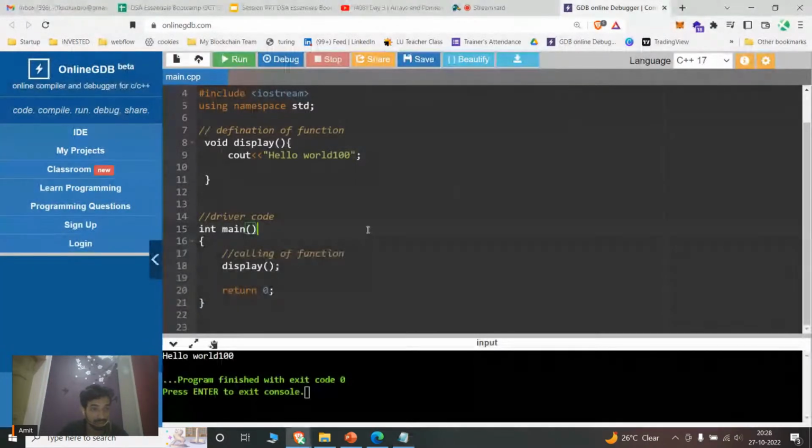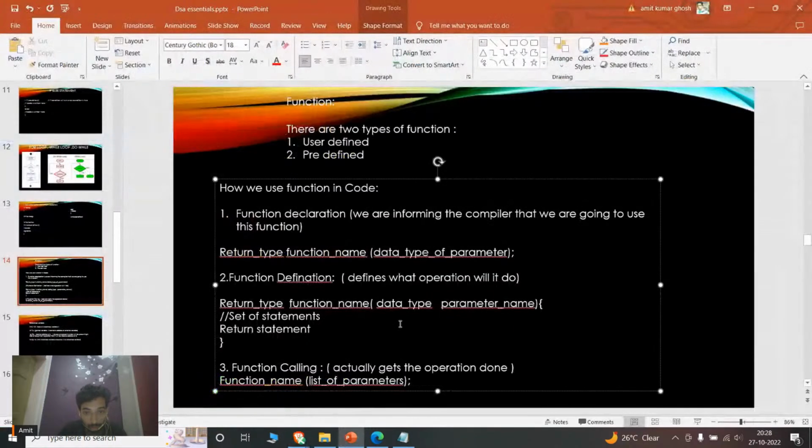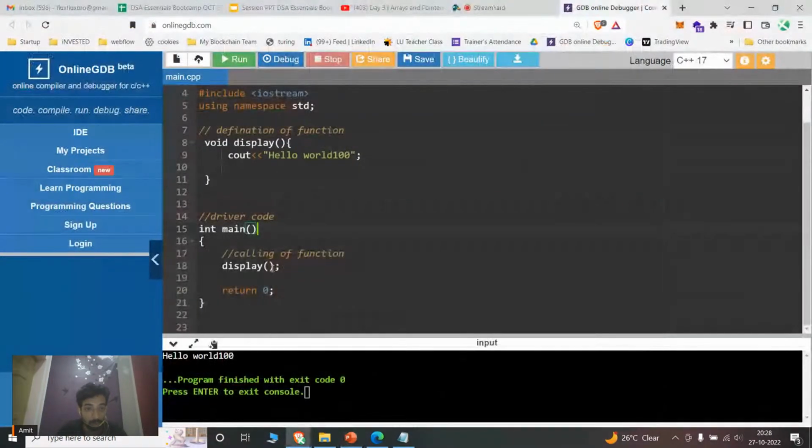Next, here you see we have taken some parameters and everything. Here I have not written anything. No parameter taken, right? Now we'll try to write a function with parameter. Suppose we want to print some numbers with parameters.